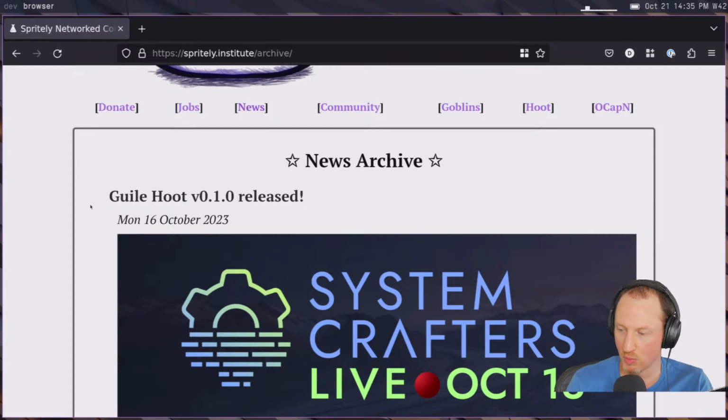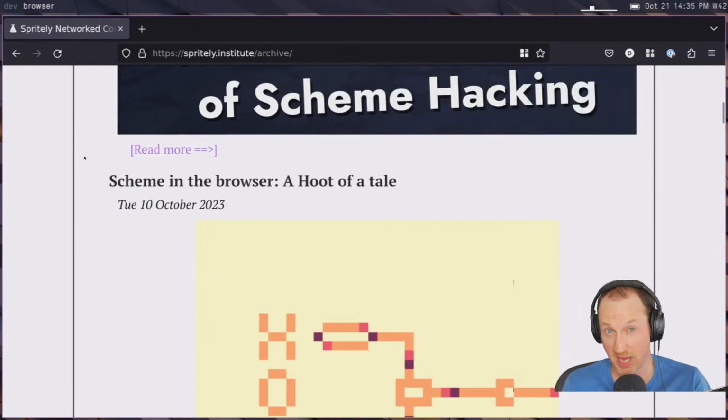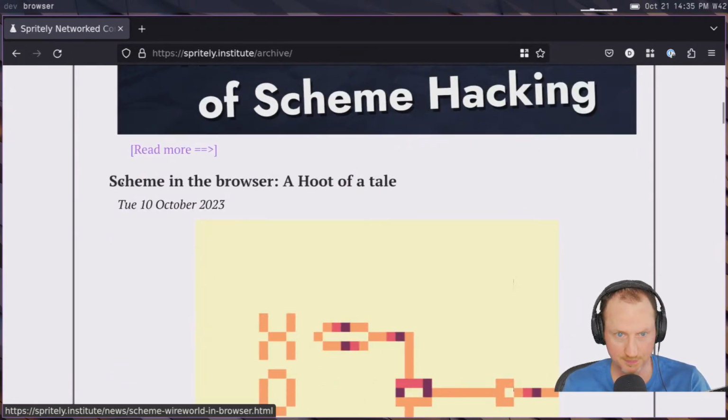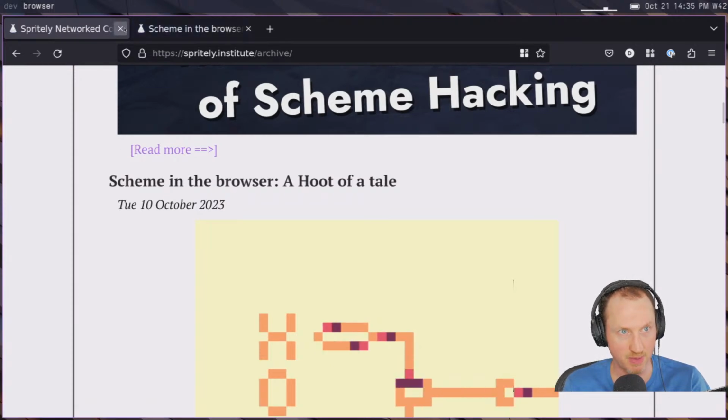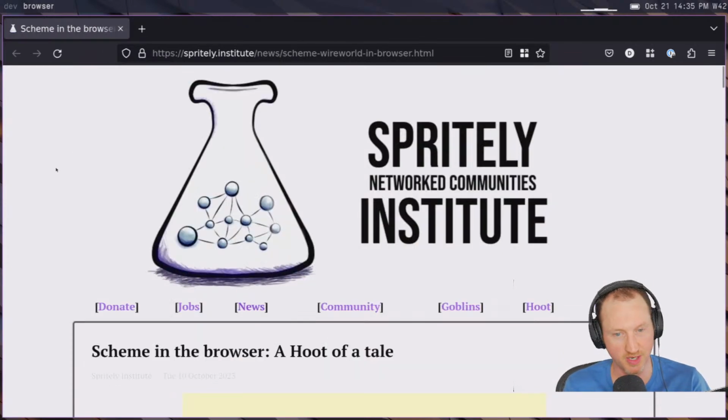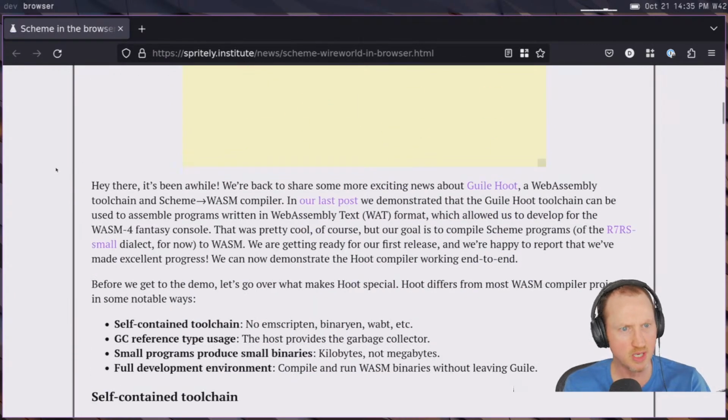But we're going to do what we can to make a game with the Guile Hoot technology in the week that we have here to work on it. And I'm pretty excited about it because I've been wanting to write Scheme in the browser for a long time, so this is going to be cool for me at least.